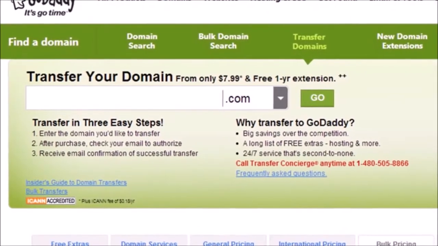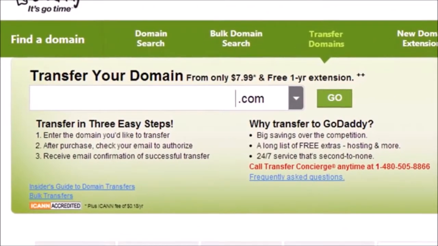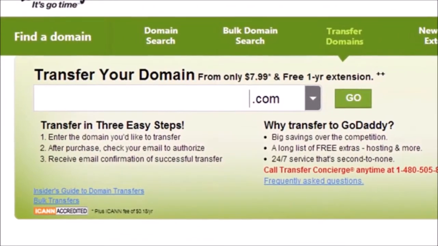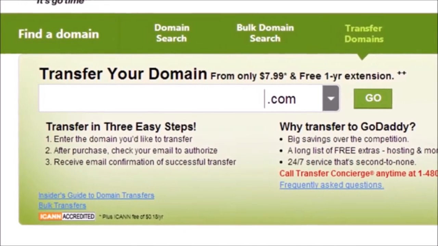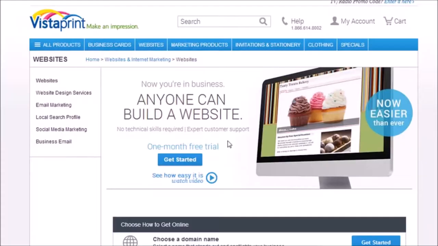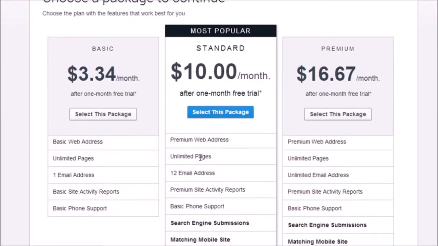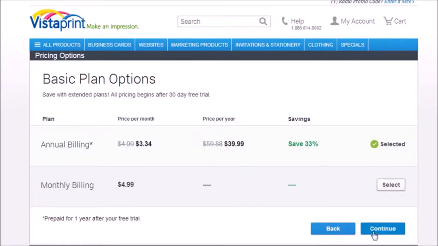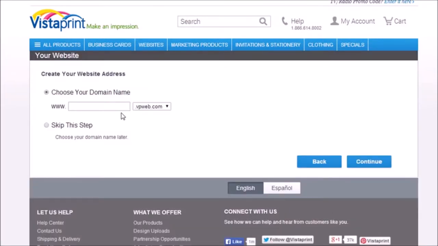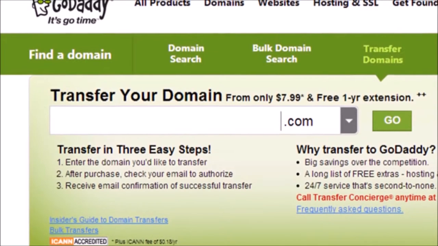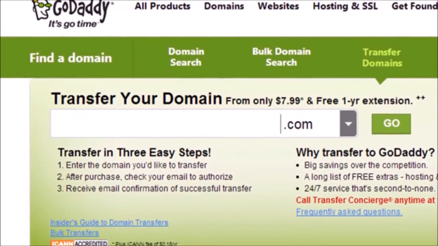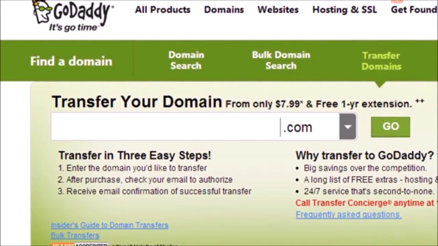I have a lot of people who ask me about this process, and most people are trying to transfer their domain names away from website builder services like Vistaprint or Weebly, for example, because they want to use other services. So if you have a domain name with one of these website builders, you can really only use it with their service. If you want to build your own website on your own hosting, you need to transfer your domain name away from those website builder services.